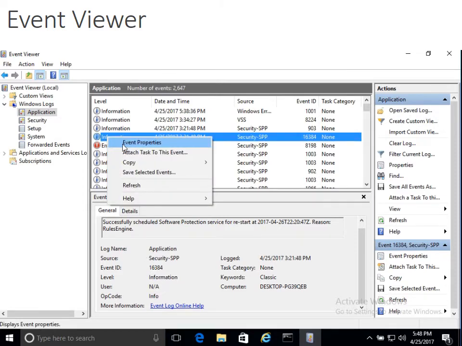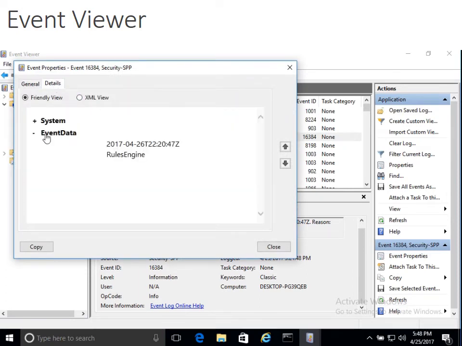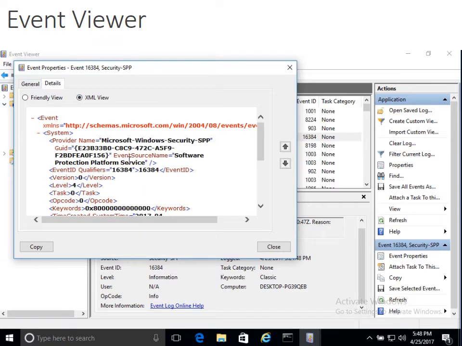We can right-click the event log and look at event properties to see some more verbose information. Sometimes it's verbose, sometimes it's not. And these are XML logs, so you can use PowerShell to parse these a little bit more too.